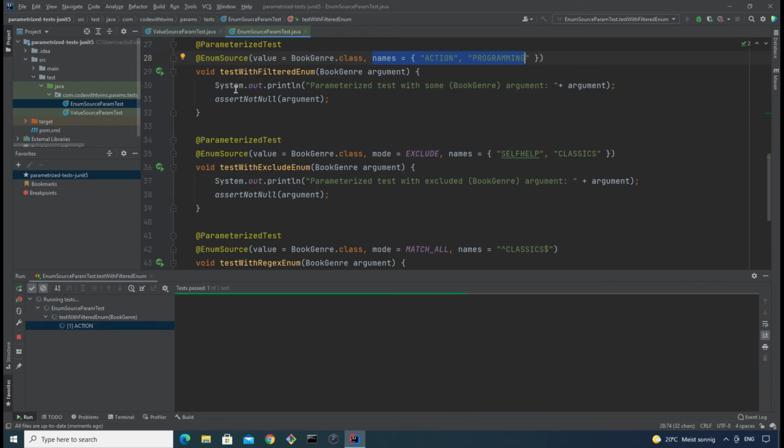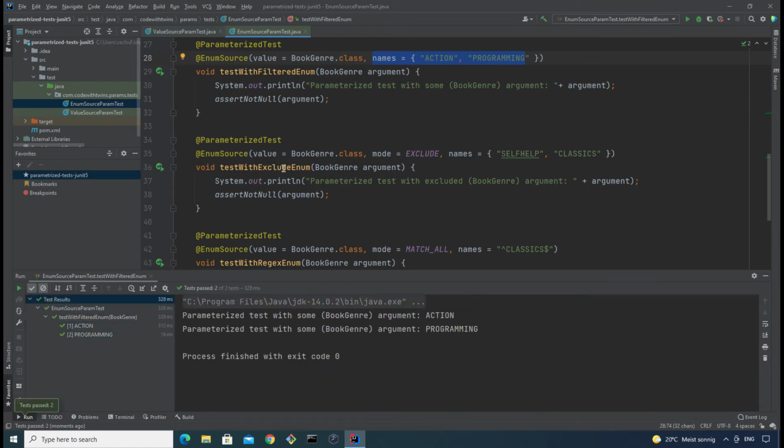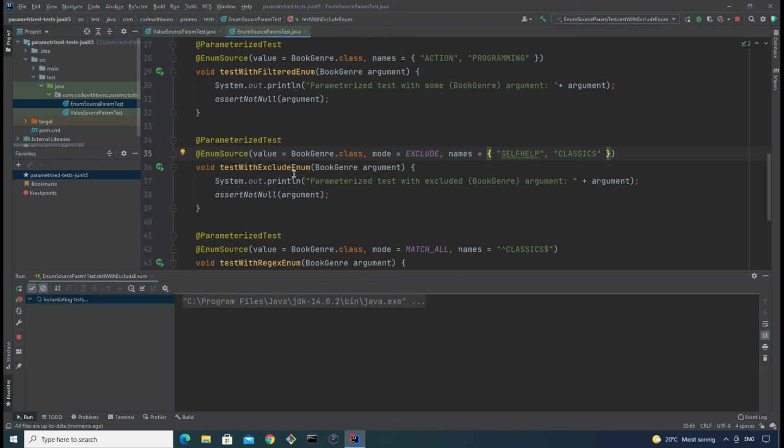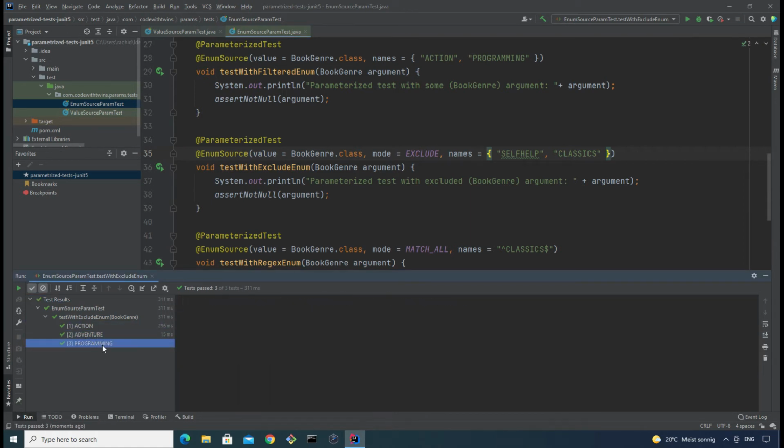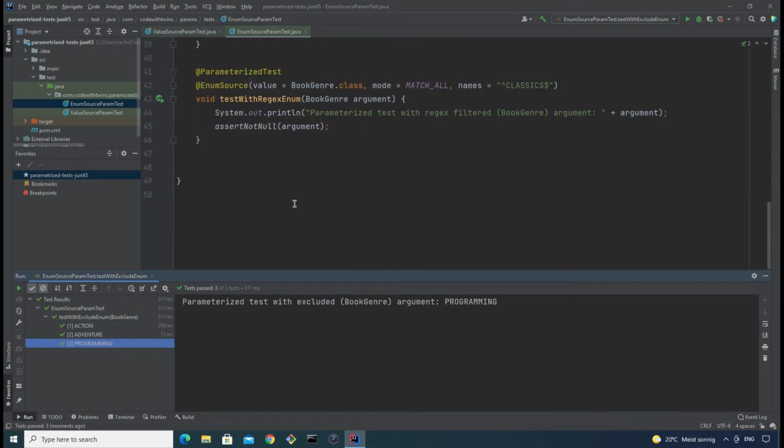Next, we have the test method test with exclude enum. This is the same as before with a difference. Here the mode is exclude, and in the execution of the test, we can see the test is executed only 3 times because we now exclude the self-help and classics enumeration values, so we then have the remaining enumeration values: action, adventure, and programming.